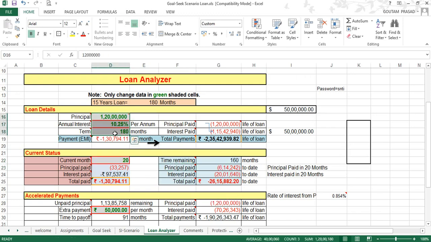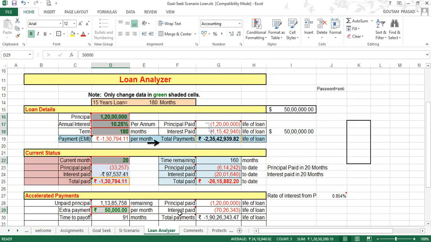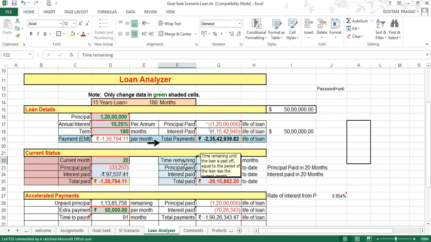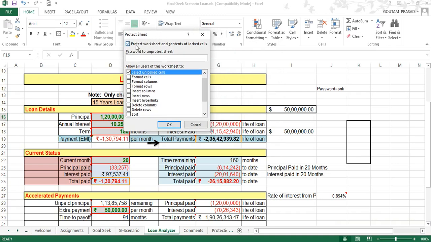Okay, so I am selecting these 3 cells, pressing Control key, selecting this cell and this cell. So 5 cells in total I have selected, and now I will move to format and will select lock cell option. So all these 5 cells are unlocked now. So next what I will do, I will click anywhere on the worksheet and will go to format and protect sheet option. Here in this protect sheet option, you can see this check box is checked, and here it is written protect worksheet and the content of the locked cells.